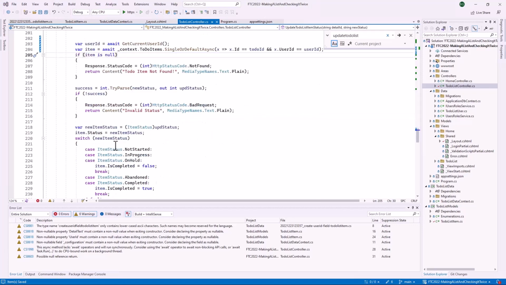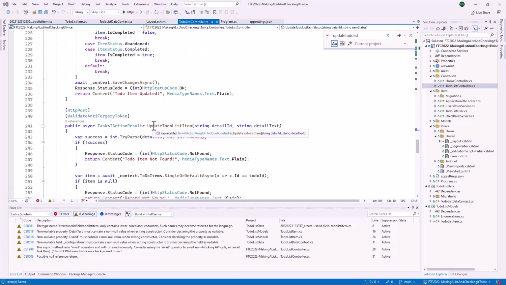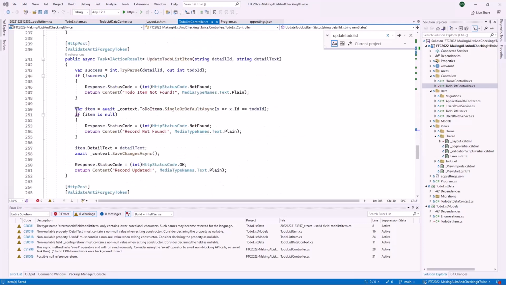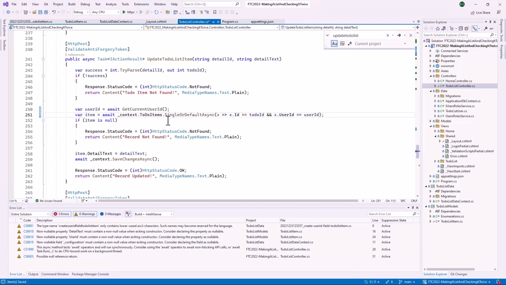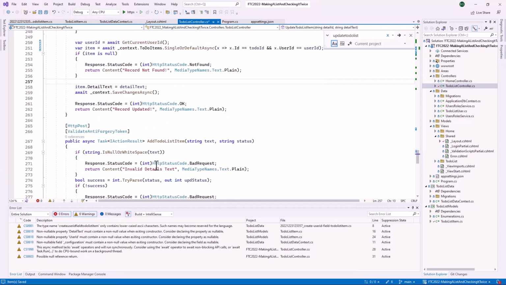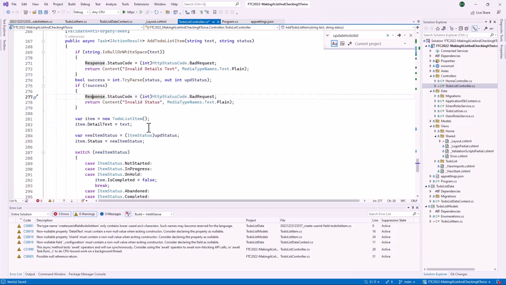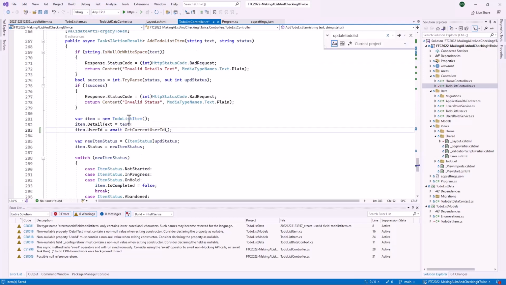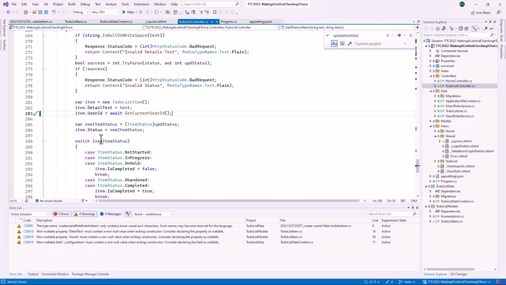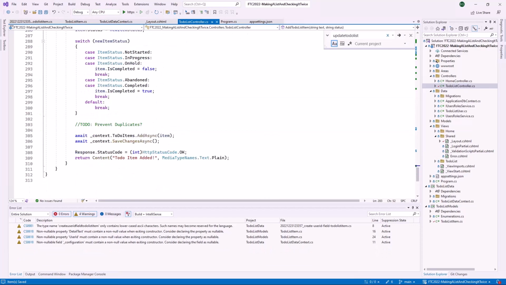In the update to-do list item code here, we do the same thing. We got the item equals await context singular default. That becomes the user ID as well. Same thing, sorry. In the add to-do list item, we just need to make sure that when we add it, we get the user ID and set that as we're creating the item. So item.DetailText is this, item.UserId is equal to await current user ID. So basically we get that user ID set, so it's added with the user ID.